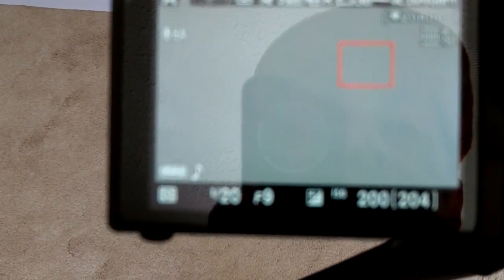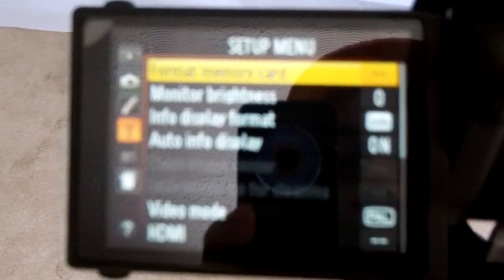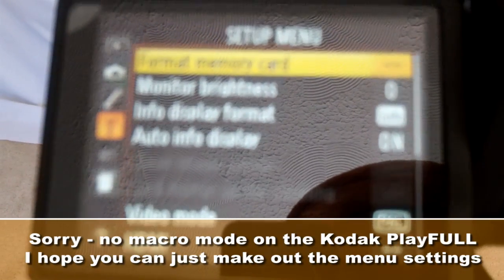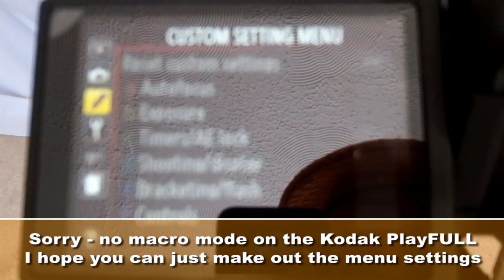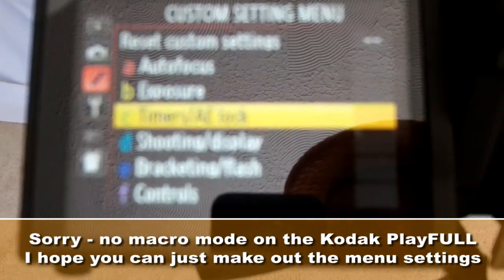And I was pushing this and there was nothing coming up on the screen, so it wasn't making the change that I needed. So a little tip for you: you can go into the menu settings on the camera. Now you're going to have to excuse the reflections, I'll try and get rid of those as much as I can.